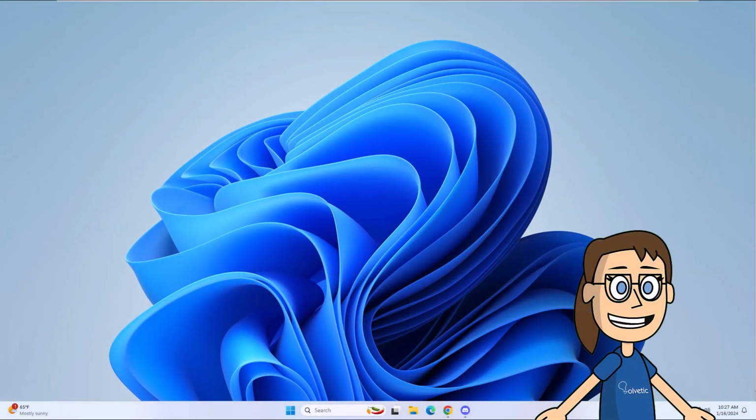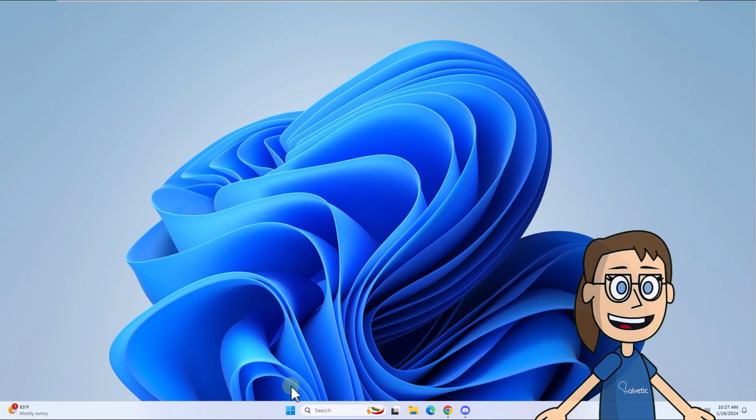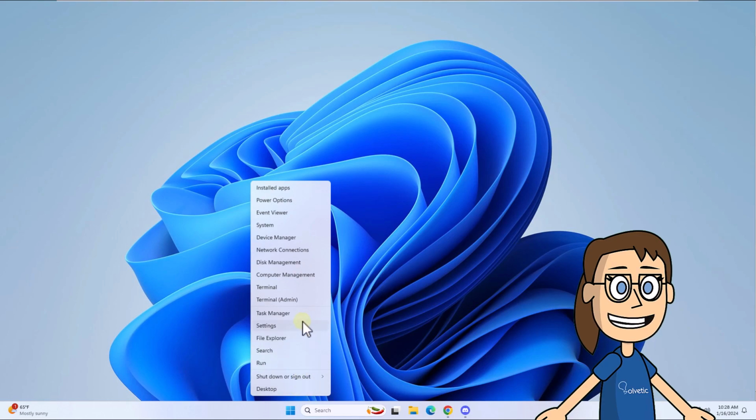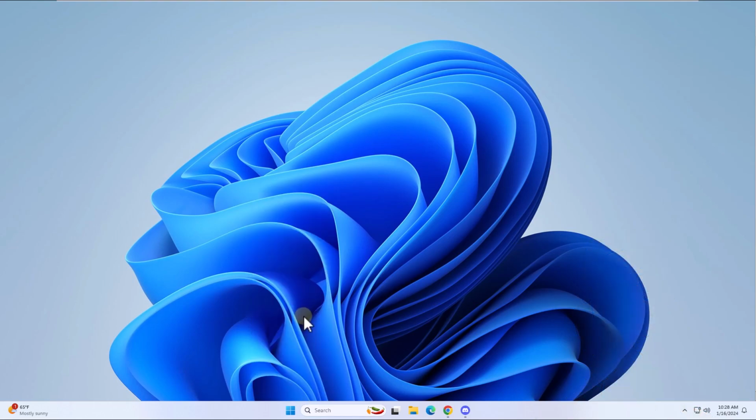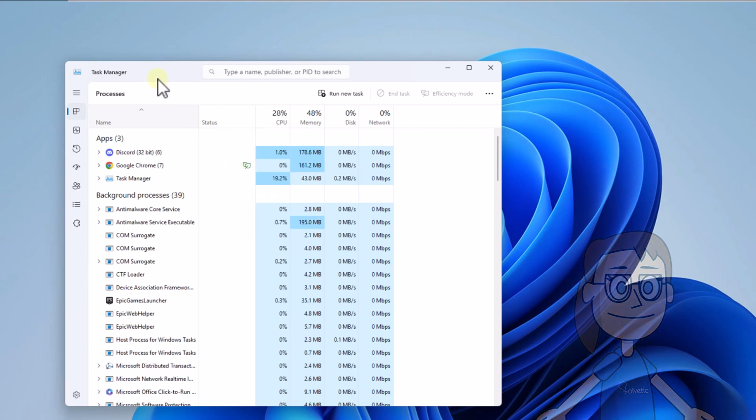Today at Solvetic, we will see how to fix Discord JavaScript error cannot find module. To begin, right-click on Start menu, select Task Manager. Now select the Discord process, click on End Task.